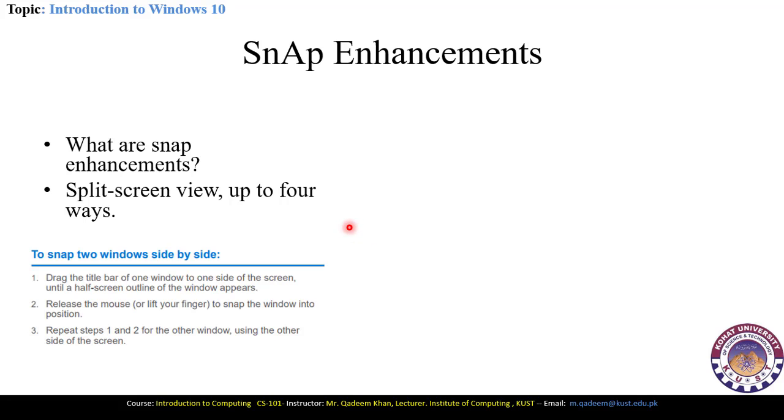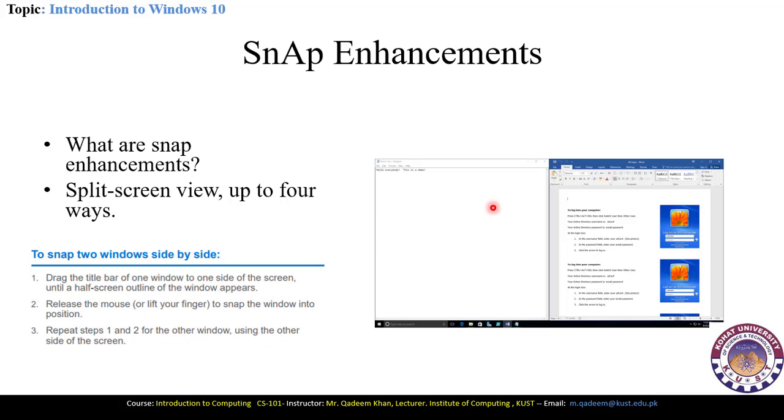To snap two windows side by side, drag the title bar of a window to one side of the screen until a half-screen outline of the window appears. Release the mouse or lift your finger to snap the window into position. Repeat steps 1 and 2 for the other window using the other side of the screen.